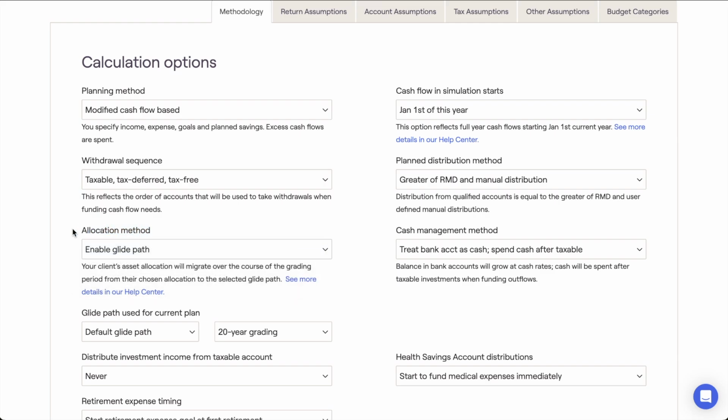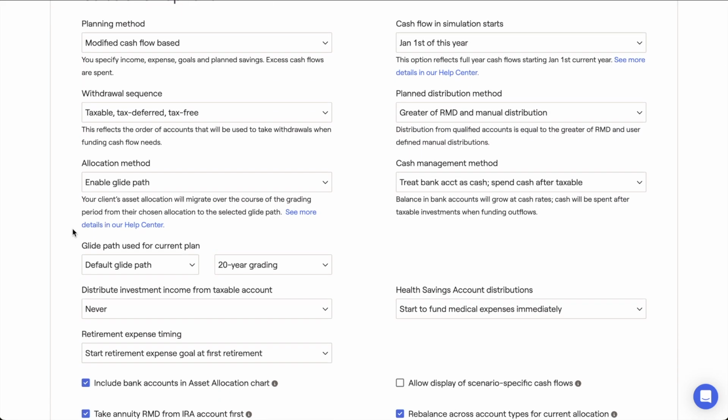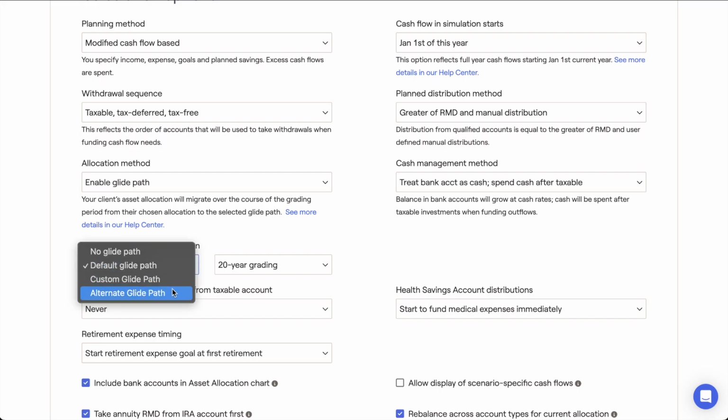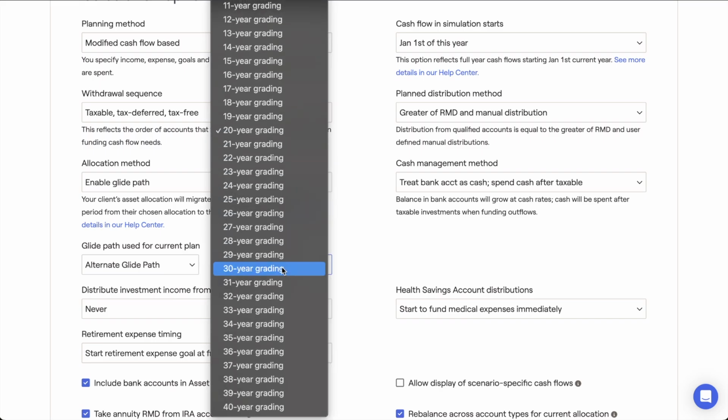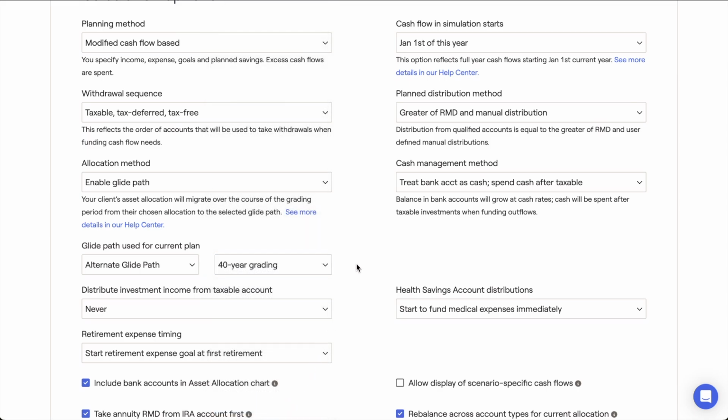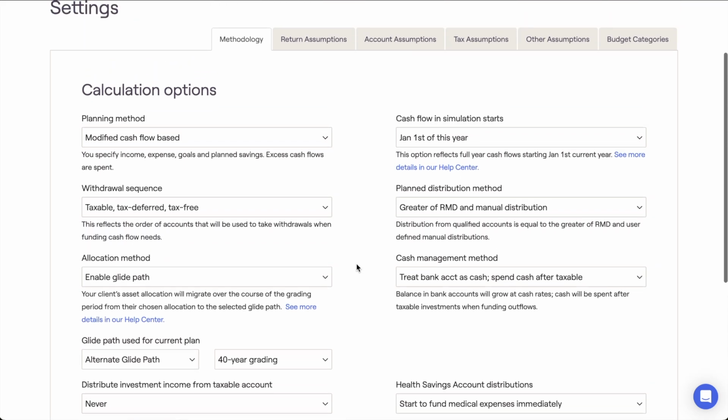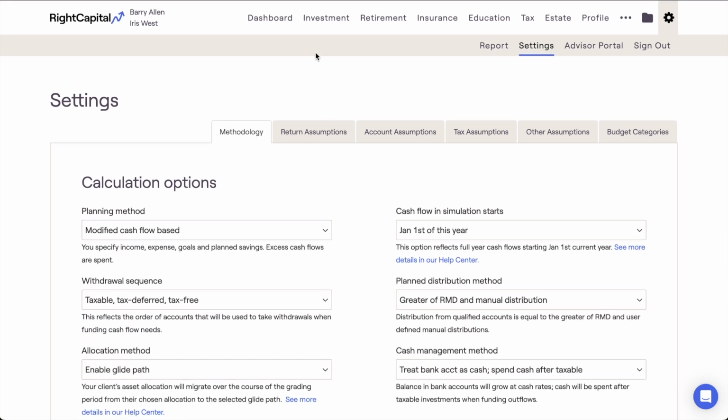After choosing this option, two new drop-down items will appear below. The first item allows you to simply select which glide path you would like to use. The second item will let you determine how quickly the client's investment allocation will shift from their current allocation to the glide path allocation.